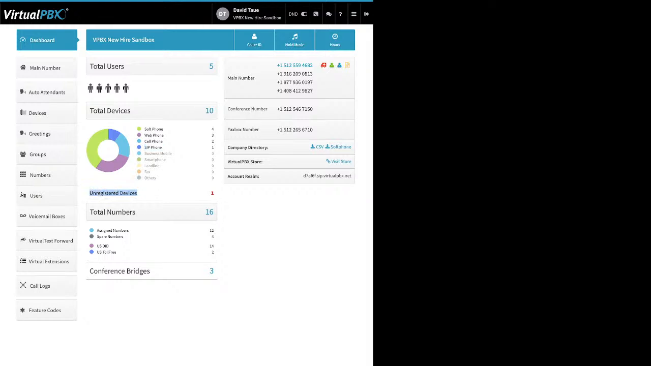Unregistered devices, I have one. That means I have disabled one of my devices here on my dashboard. And so basically I'm temporarily not using it for whatever reasons. I have 15 or 16 total phone numbers. Your account includes some number of phone numbers as part of your monthly plan price, typically at least your main number. Some of the plans include a local number per user. So I am likely paying an overage on a per number per month basis for these extra numbers.